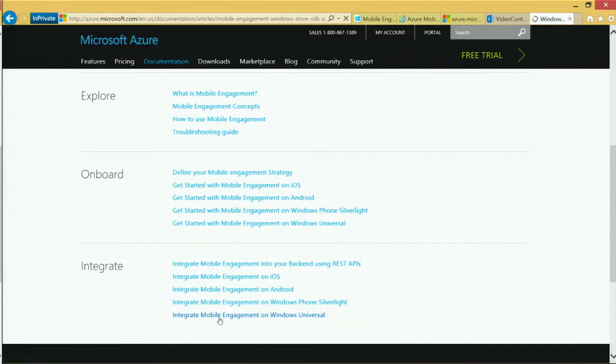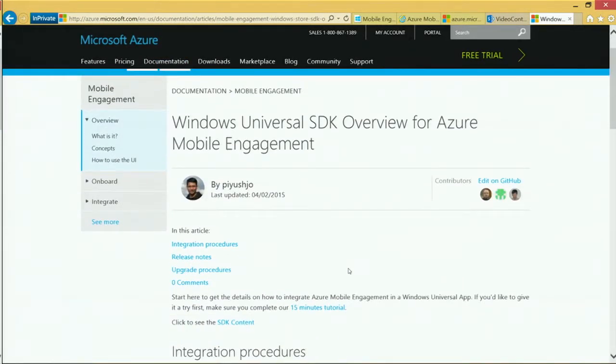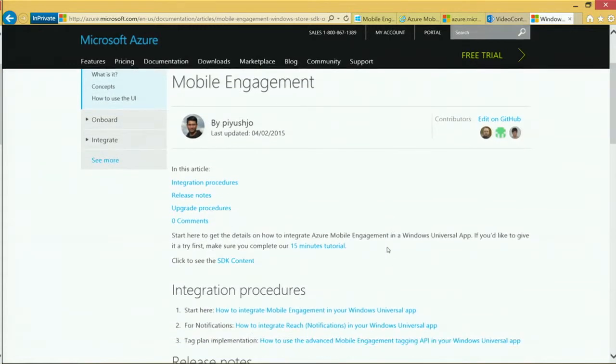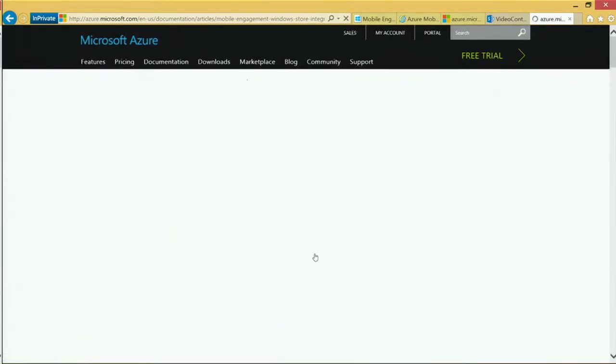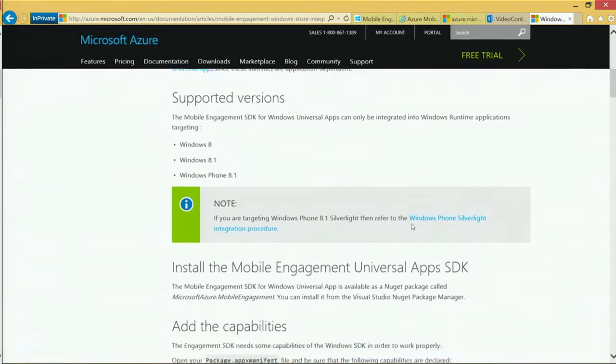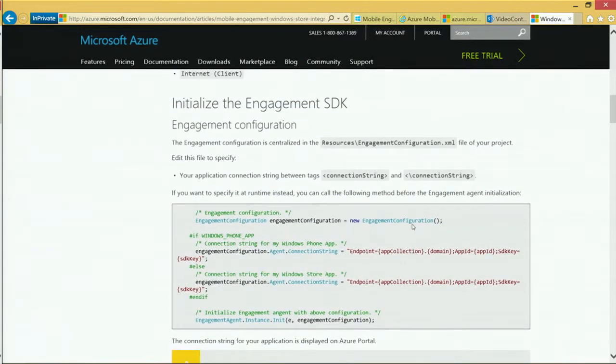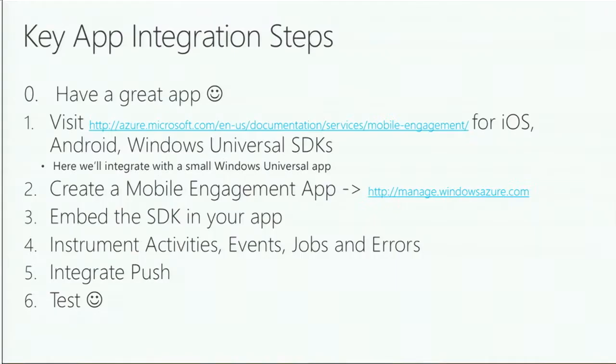Here in the demo and in the example, we'll be integrating with a Windows Universal app. And again, you'll find here all the steps to do that. We designed that documentation to be really step-by-step to make sure that you can integrate each and every feature with a lot of code examples, so feel free to leverage it.